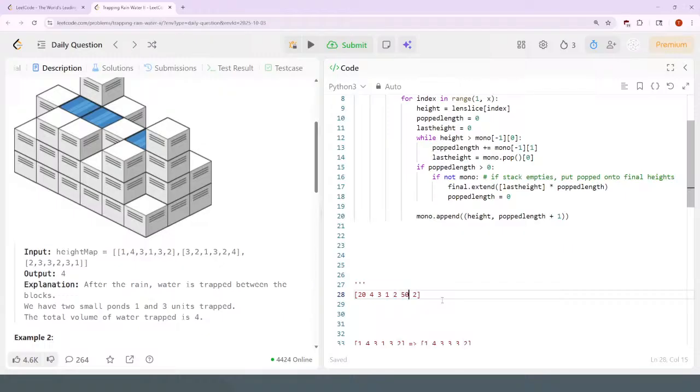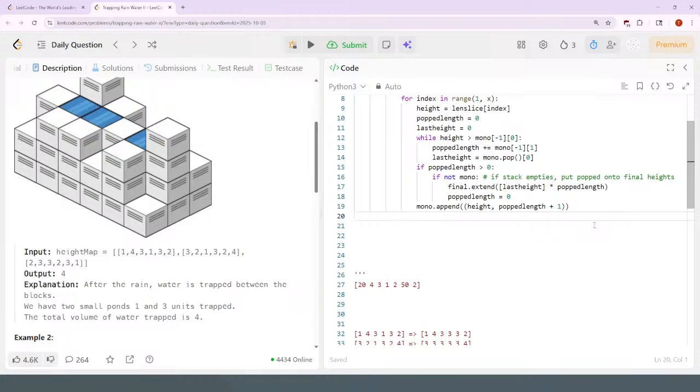Okay, what if it's like a 50 here? 2 pops the 1. 50 pops 2, 3, 4, 20. Since there's nothing left after it pops 20, then it adds onto final whatever that thing was times the popped length. Okay.